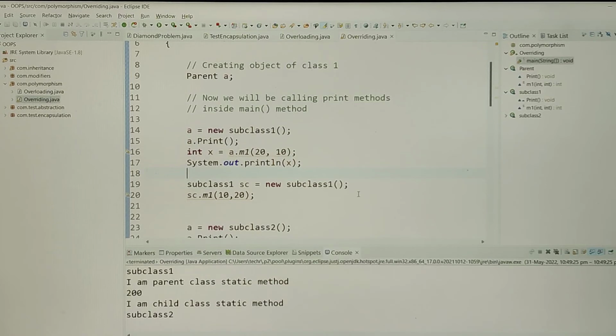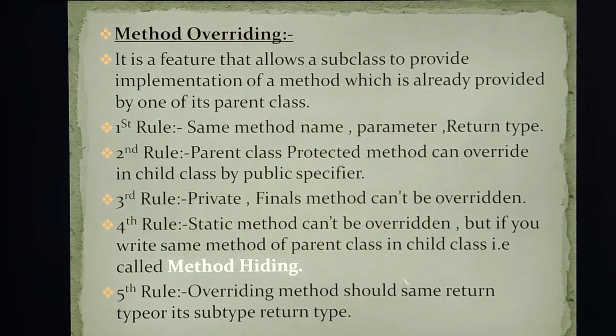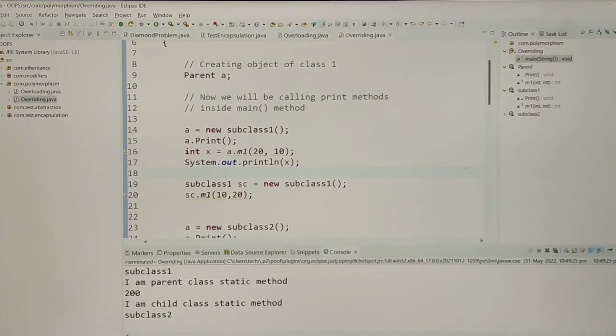Okay guys, so it's clear. Static methods do not take part in overriding. If I did that, it is called method hiding. Okay guys, now we will see whether private methods and final methods are overridden or not.